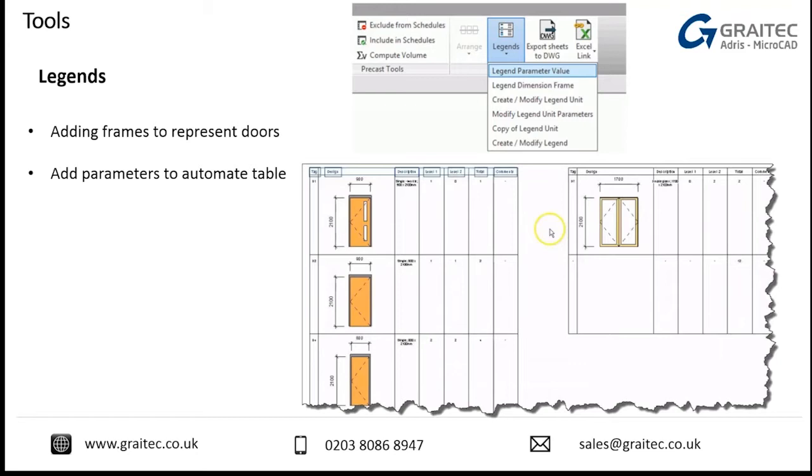Maybe we want it to do something like a door schedule, but it does it as a legend and it uses the doors that are in use in our project. I've always felt as though Revit could be a lot more automated and work a lot faster on legends, and we've added that functionality in.